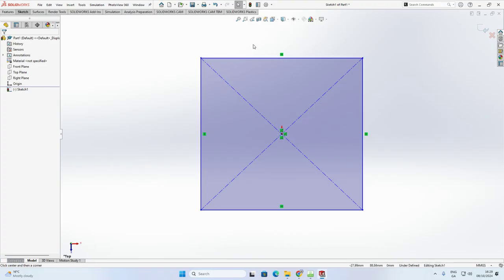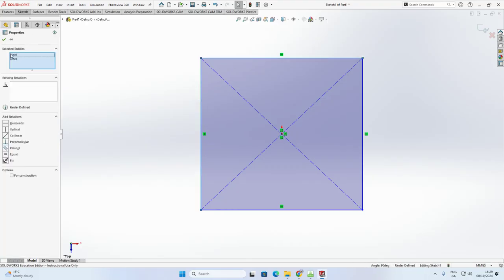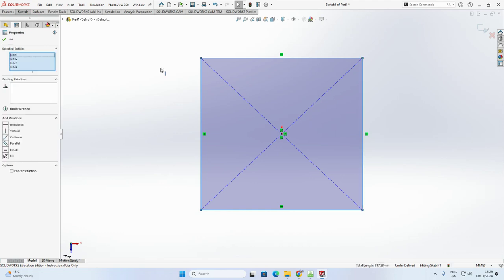Now on your keyboard, look for the control key, which is usually at the bottom left of your keyboard, with the letters CTRL. Press and hold down on that, and then select all the outside lines. Click, click, click, click. You'll see here I've got lines 1, 2, 3 and 4 all selected, and the only reason I was able to select them all at the same time is because I held down the control key.